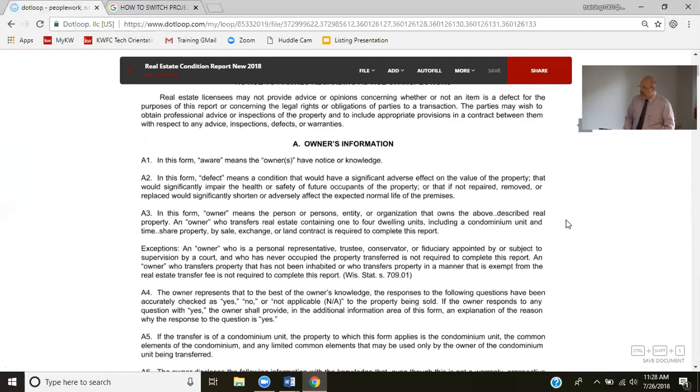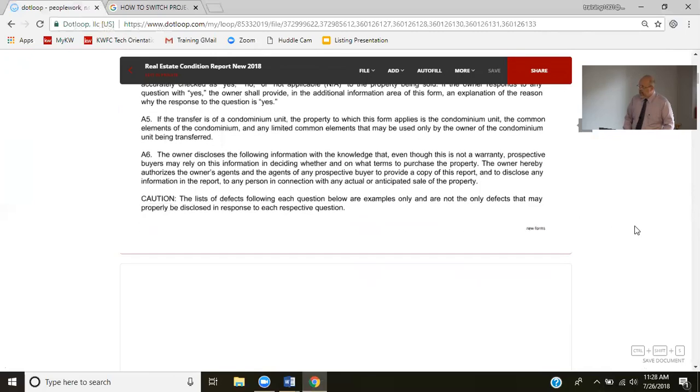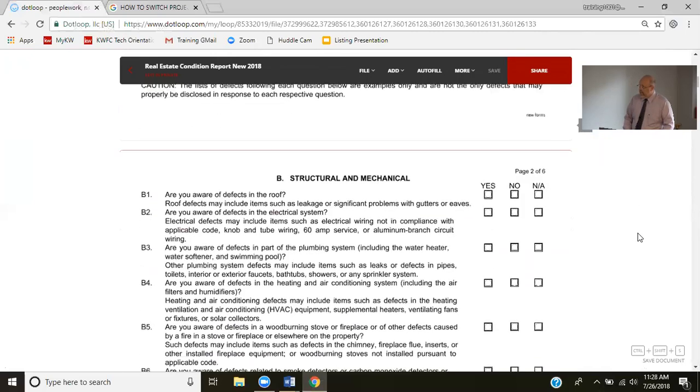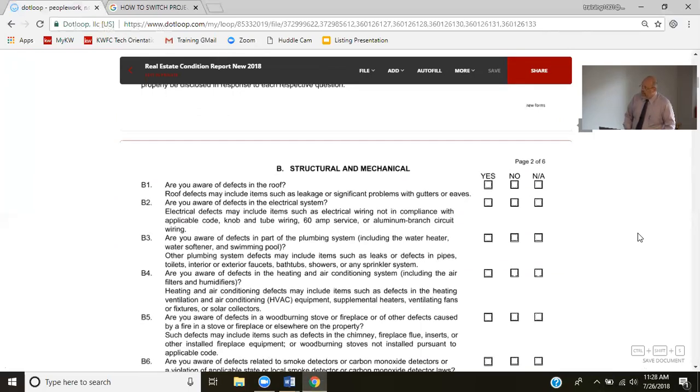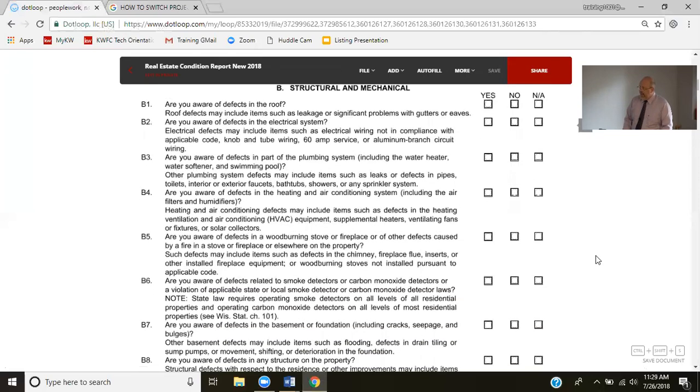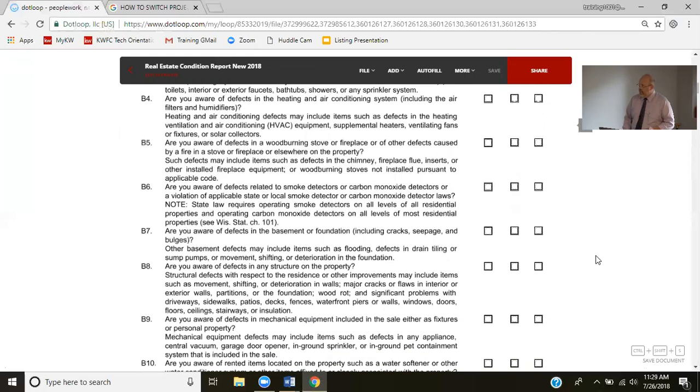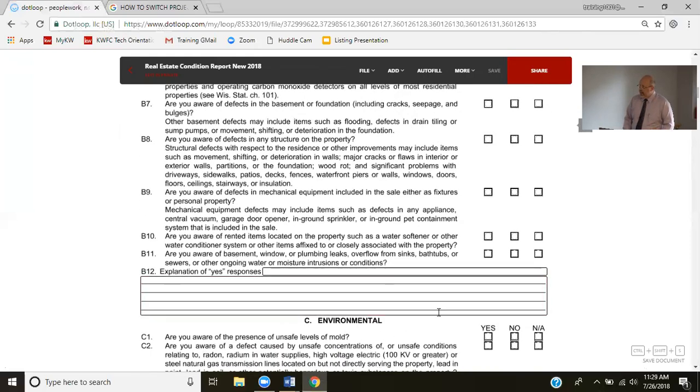First page just goes into a lot of disclosures and information about the condition report. And then here on page 1, you can start with, are you aware of defects in the roof? The seller marks yes, no, or not applicable. The way this form is changed is that they have it in sections. So here they're talking about structural and mechanical. They ask you all sorts of questions about structural and mechanical issues. If you do have an issue, we have the seller answer or explain why they said yes in this section. So it's not one great big section at the end of the real estate condition report anymore. They've broken it up a little bit.